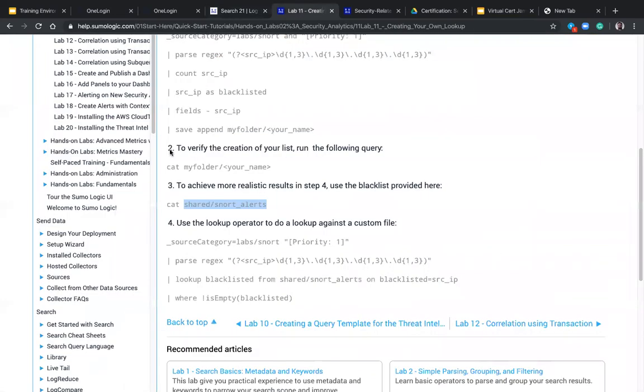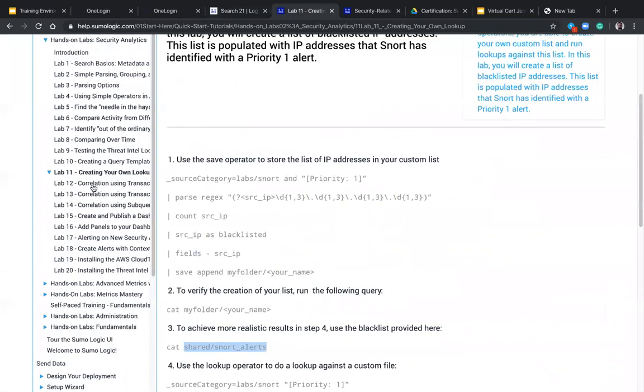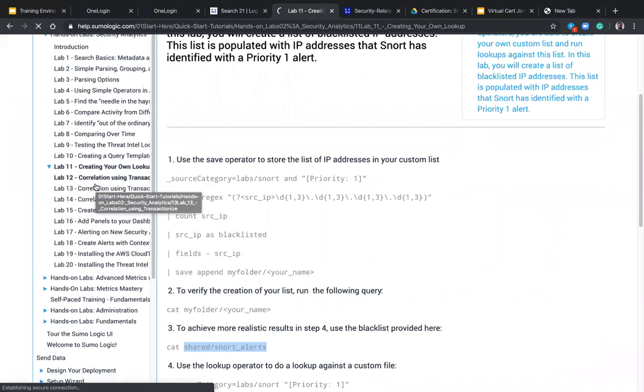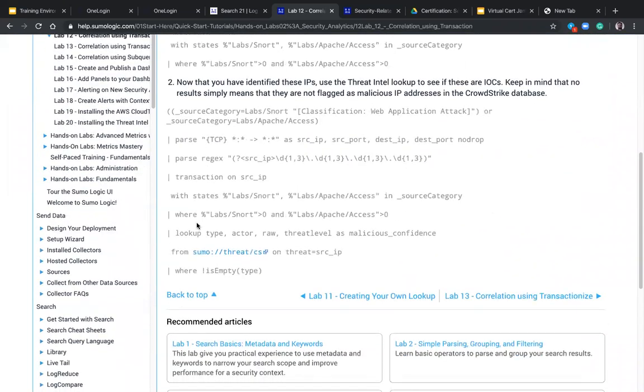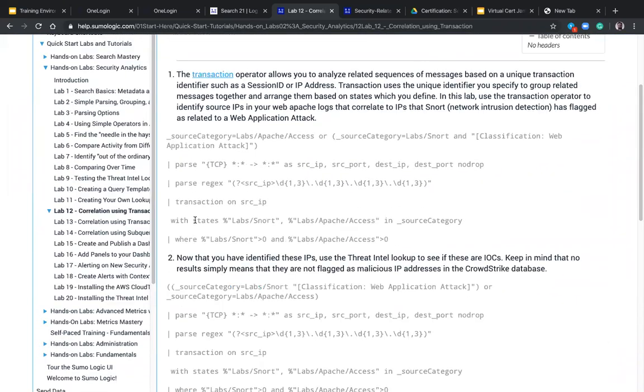All right, good. All right, let's see. Lab, let's see, what do we have left? Lab 12. Let's see, I don't like these labs, but they're helpful. All right, let me show this. Actually, these are better than the other ones in Search Mastery.